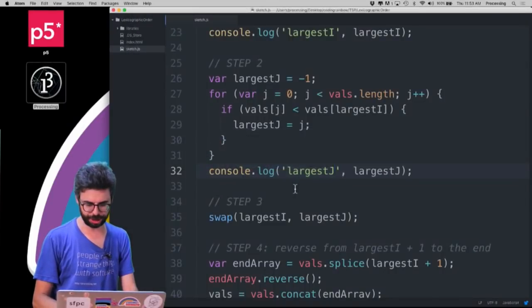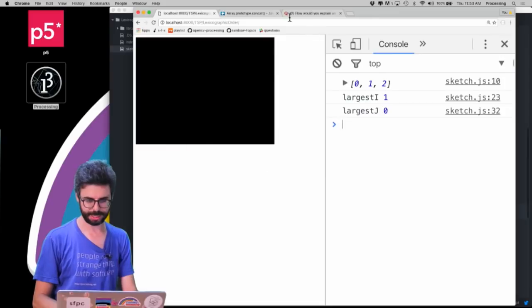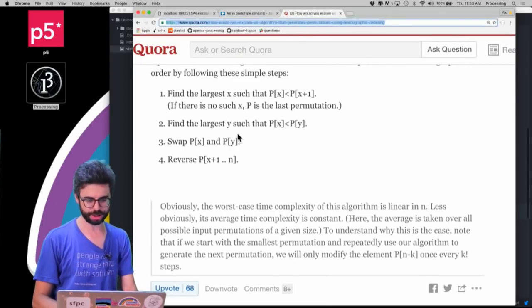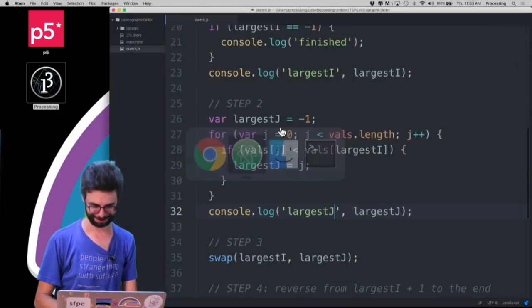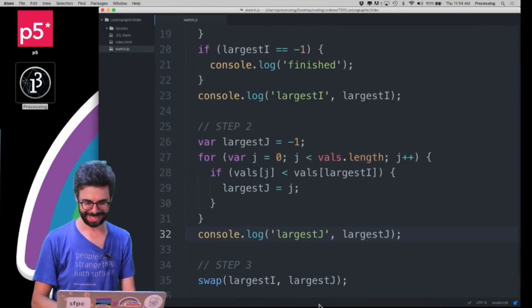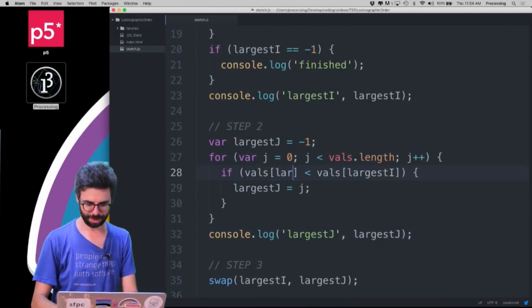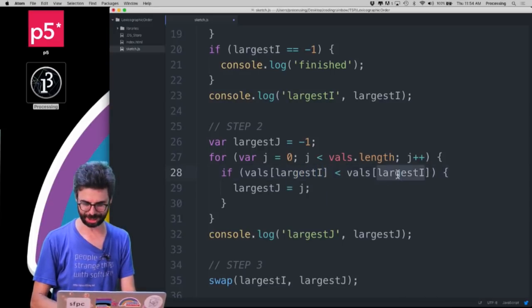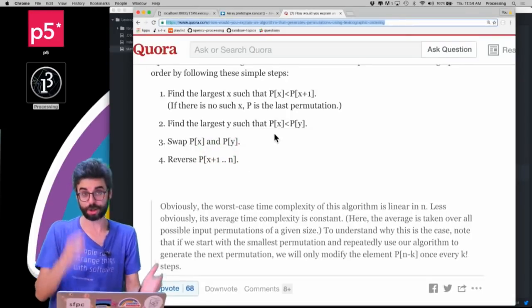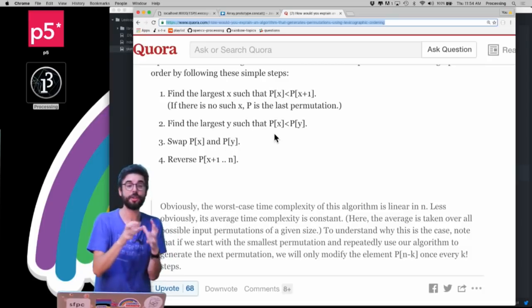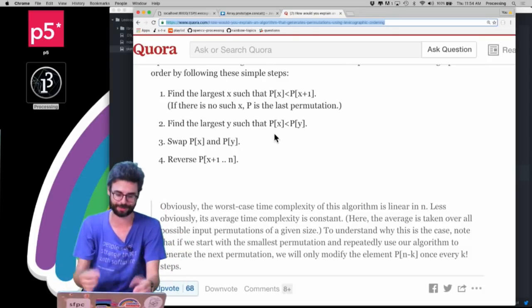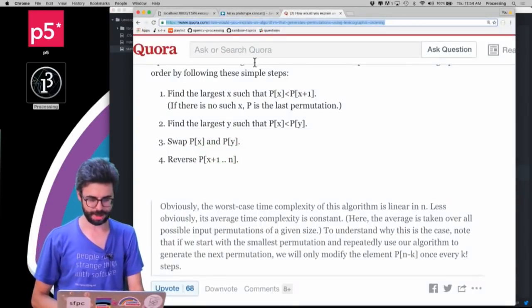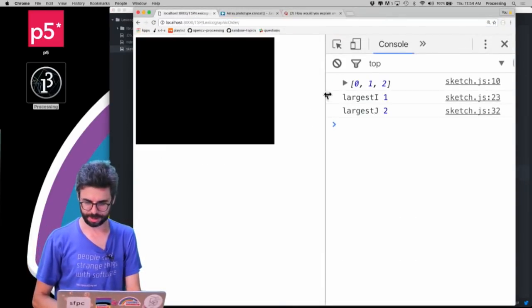Now the largest j, if we look at the algorithm, is the largest j such that... I have my code wrong. Look at this. This should be largest i is less than j. If we look at that algorithm again, that makes total sense: I'm looking for the element of the array furthest along that's actually greater than the one that I just found. So that should fix things up here.